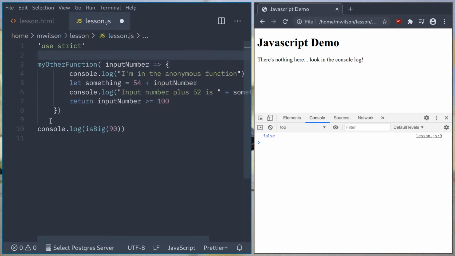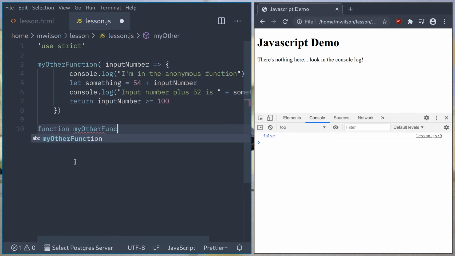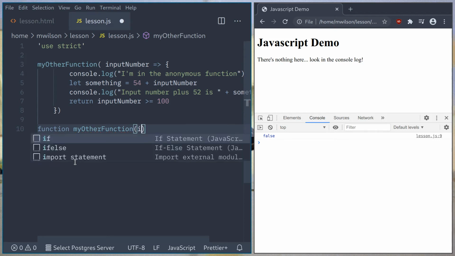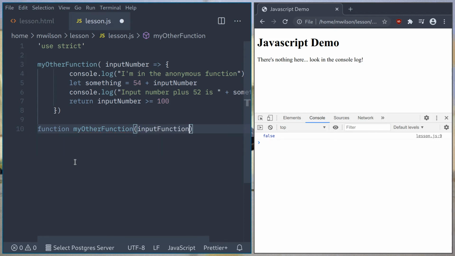Now, for fear of, again, getting too advanced, because you're in your initial JavaScript programs, you're probably not going to write your own functions that take other functions as parameters. But just to round this out and show that yeah, this actually works, let's actually write that my other function. And this is going to take a function as an input. So I'm just going to call that input function.